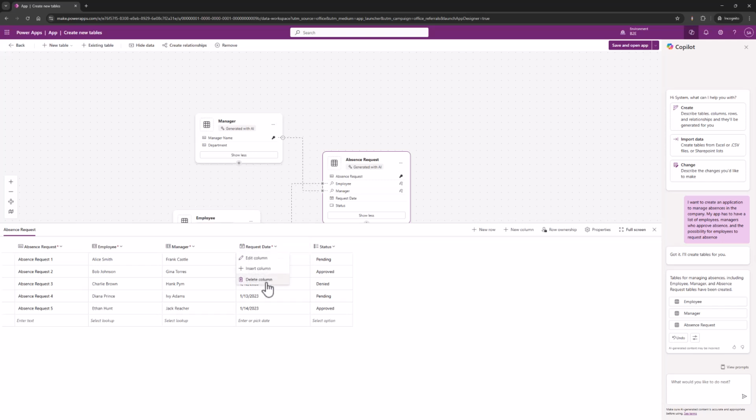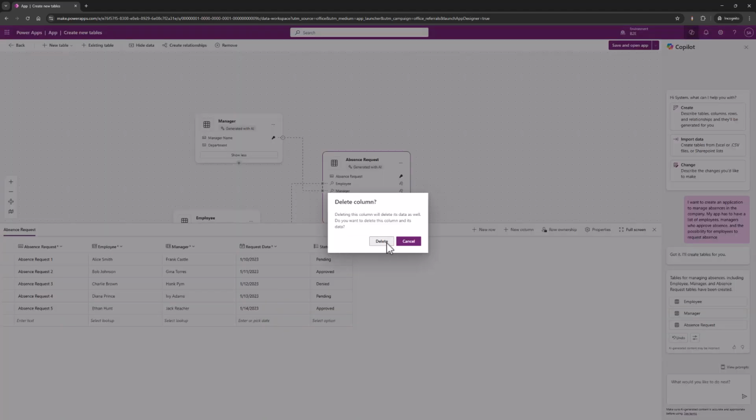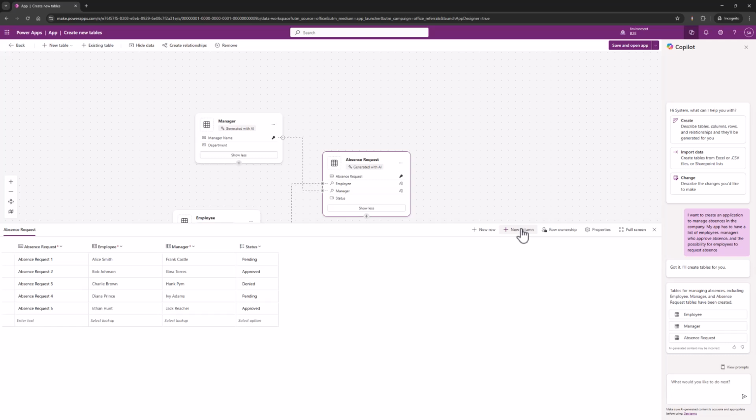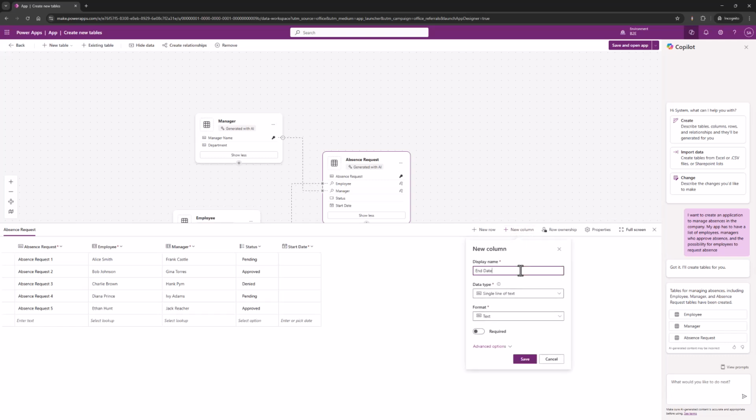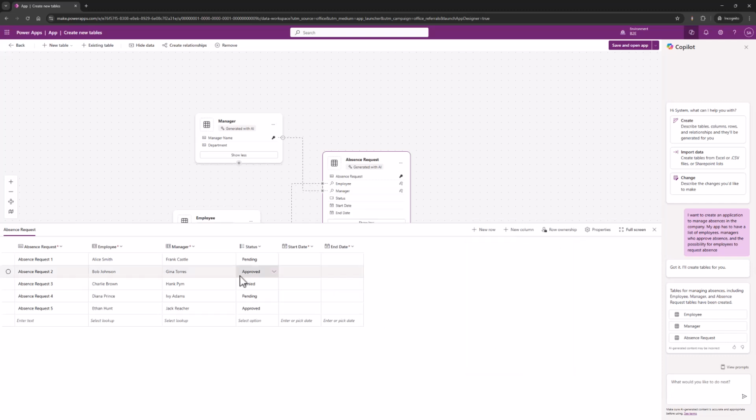So what we can do here is, for example, delete this column and easily we can say that we need a new column which is named start date, and we will say that this is date and time and we need date only. And of course it is required because this is the main purpose of this application. Also, what we can add here, we can create a new column and say end date. Again, we will do exactly the same, date only, and of course it is required. We have to know when somebody is coming back.